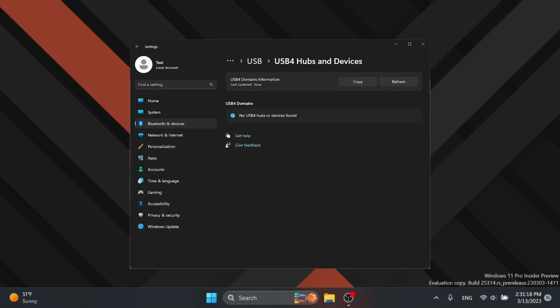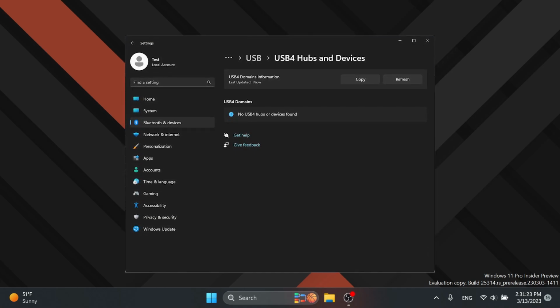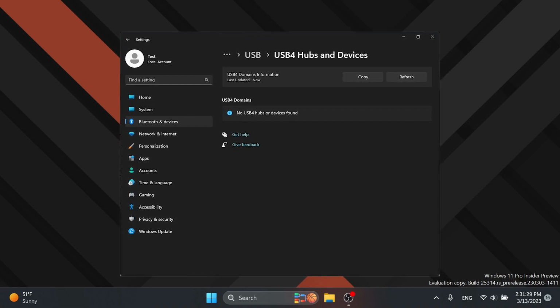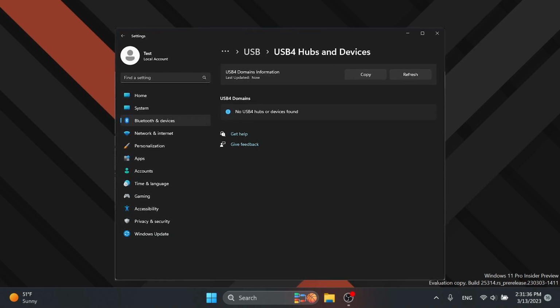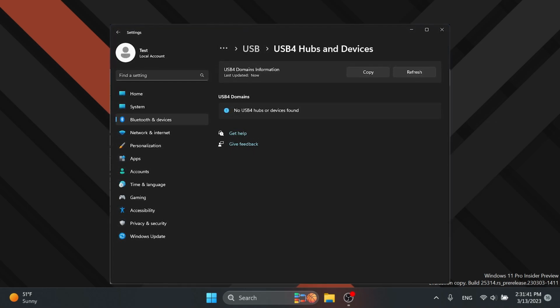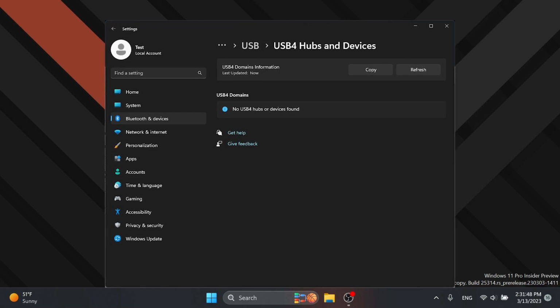First of all, we have USB4 hubs and devices. Basically, Microsoft will start to include a new settings page which will have support for USB hubs and devices. This is a pretty new technology. Of course, I'm sure that most of you have USB 2.0 or 3.0 on your laptop or computer. Well, Microsoft is also planning in advance to include a way to view and manage USB 4.0 devices, and I think that is pretty nice.